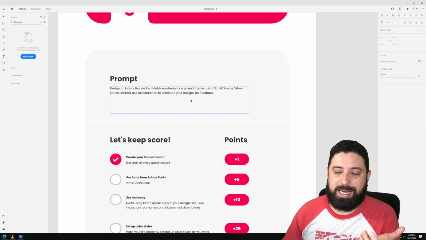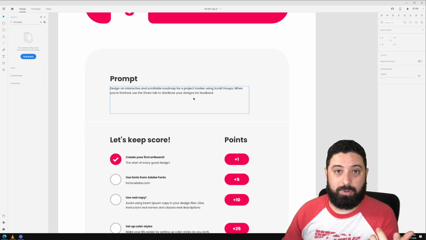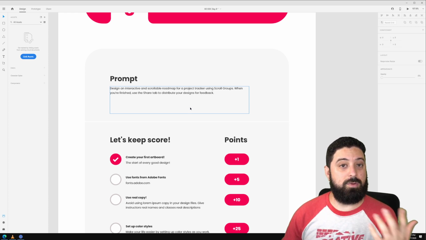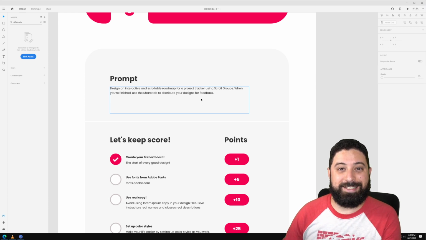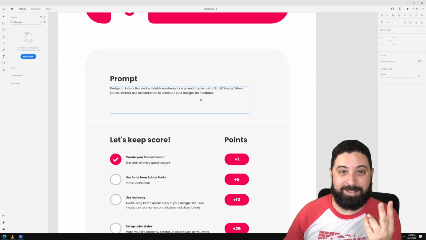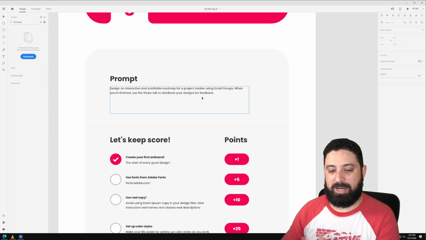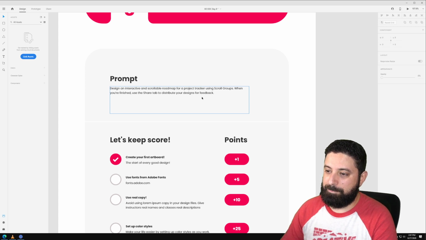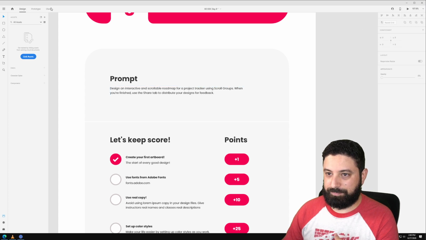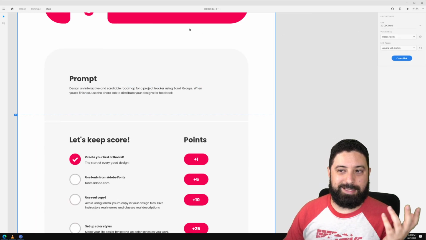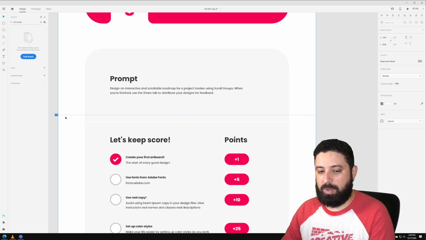So today we are going to design an interactive and scrollable roadmap for a project tracker using scroll groups. And now we've already done this on day 1. So if you did that challenge, you've got this in the bag, because it's literally going to take you 30 seconds to click 2 buttons and be done with this challenge. So we'll make it a little bit more complex, and I'll give you something else to maybe work on afterwards. And when you're finished, go ahead and share this, use the share tab up here and create a link and send that in as well. So I want to make sure you understand how to use the share feature as well.